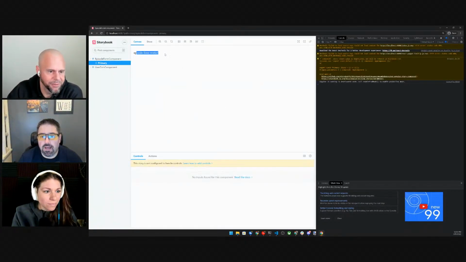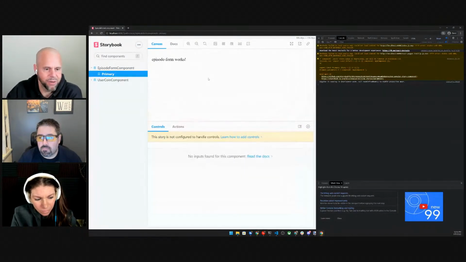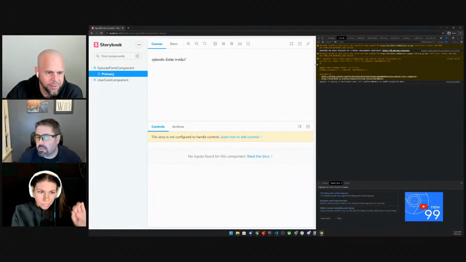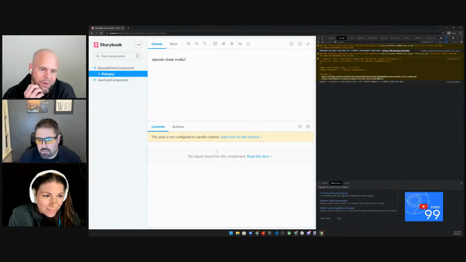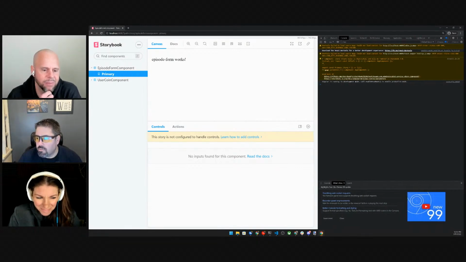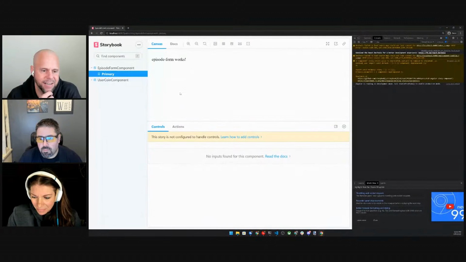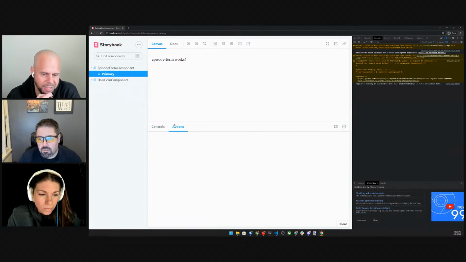All right, here we go. Cool. Can you enhance that a bit? Zoom that in a bit, please. Perfect. All right, so you got your new episode form component. Cool. It doesn't have any inputs, right? It does have an output, so that can be wired up so we could see feedback in the actions. Go to actions. I don't think it gives it by default. Yeah, okay.